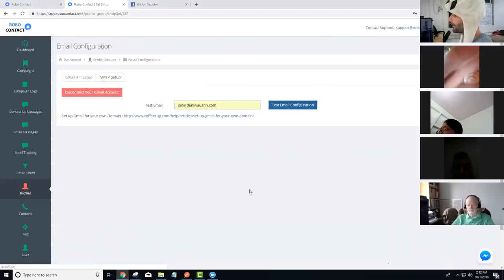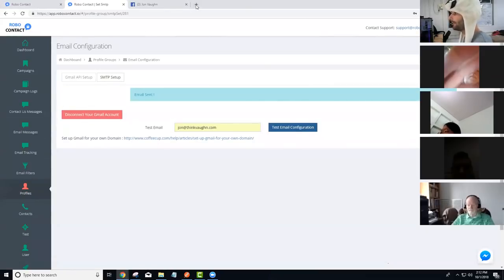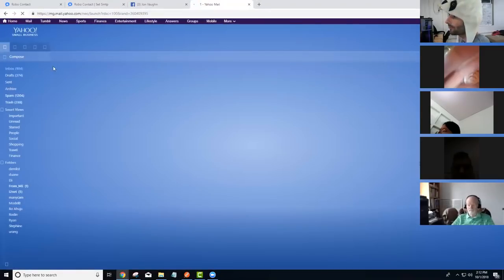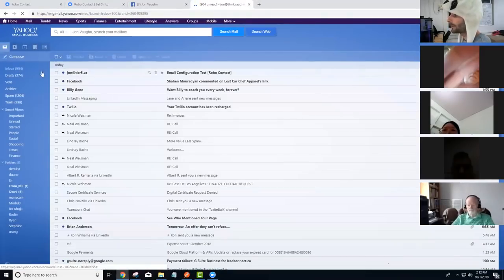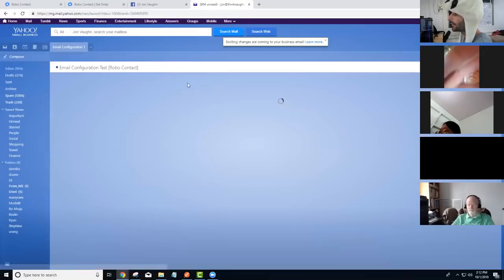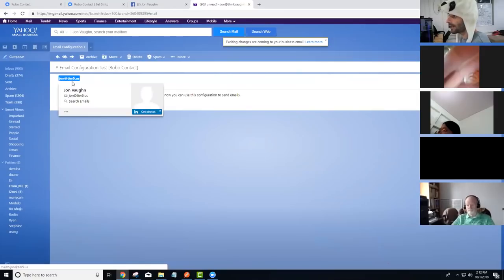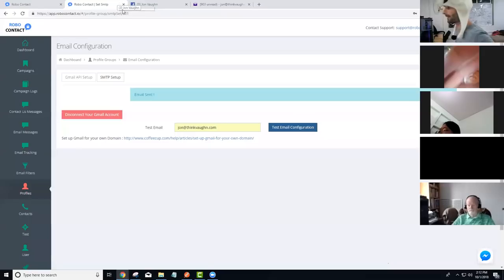If you want to test your email configuration, make sure stuff is working, you can go in and do that. And you should be getting an actual email. If you see, here's the email that I just got from Robo Contact to let me know that my email configuration is actually working. And you can see that it's actually been sent out from the email address that I just connected to Robo Contact. All right. So now this guy is complete.